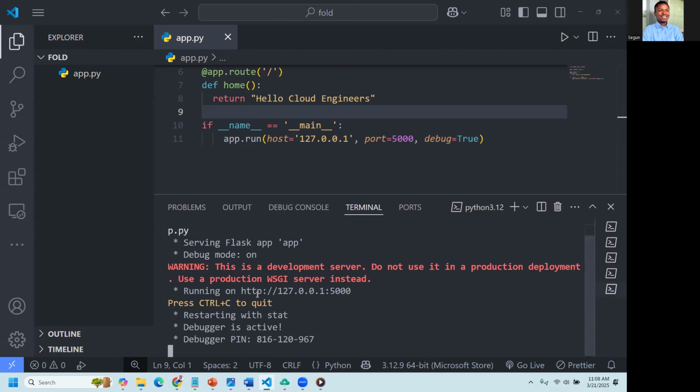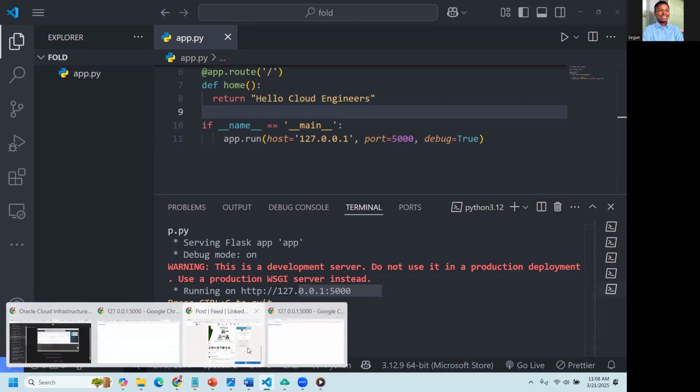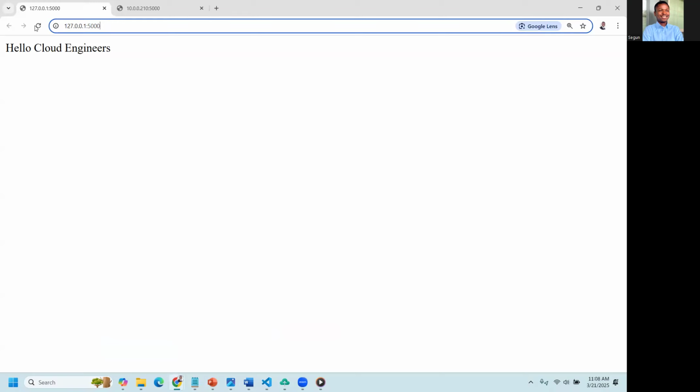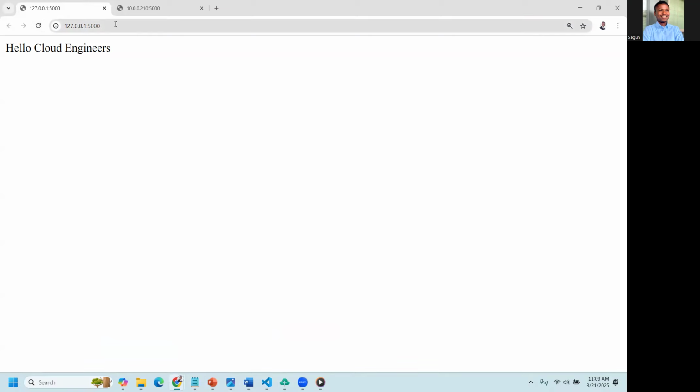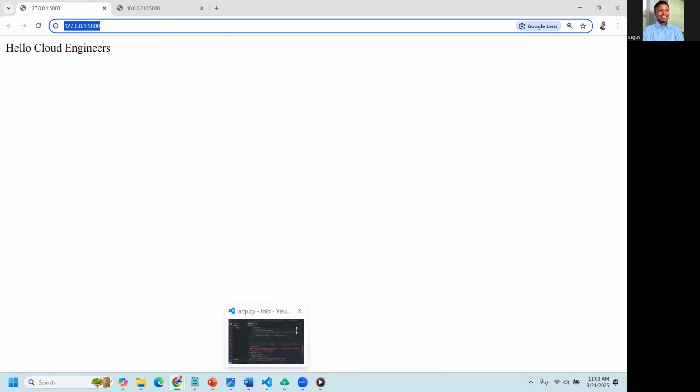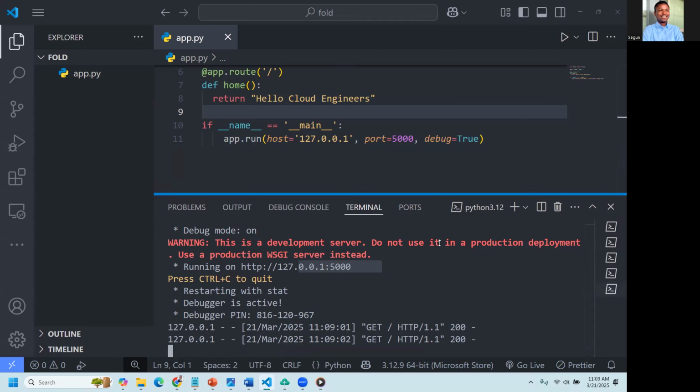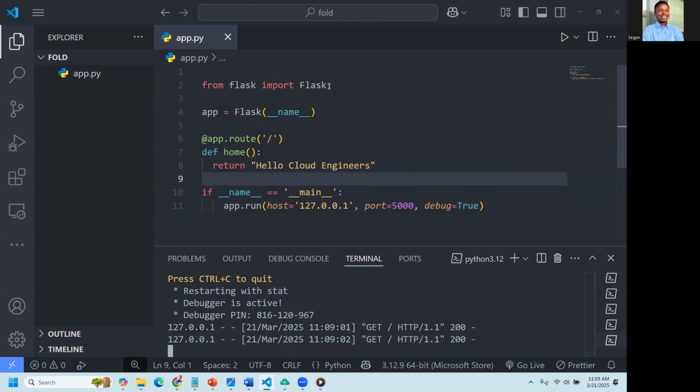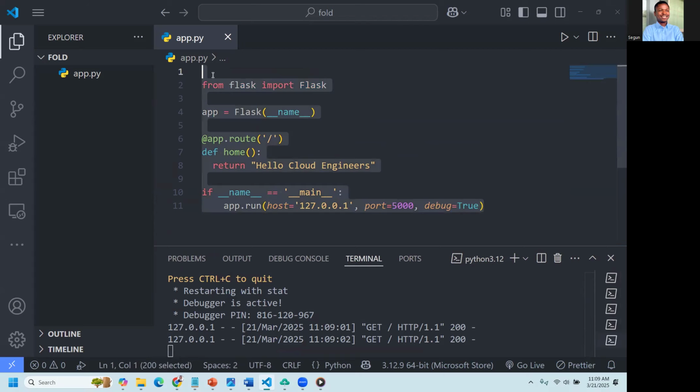Okay, now you see it's running on HTTP this, right? So let me go back. You see that it's only on that, and that's it. So I hope this helps you understand a simple Python code to create a website. Thank you.